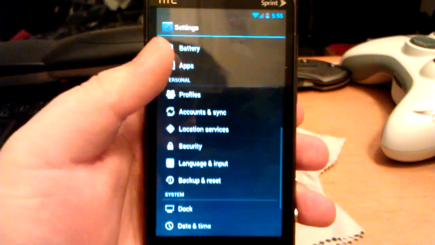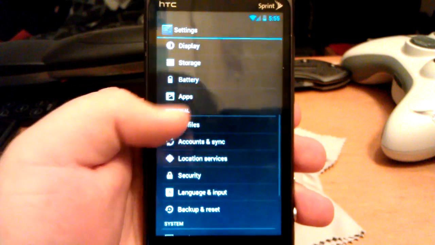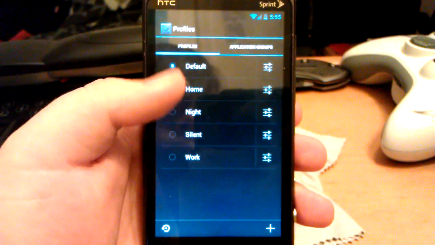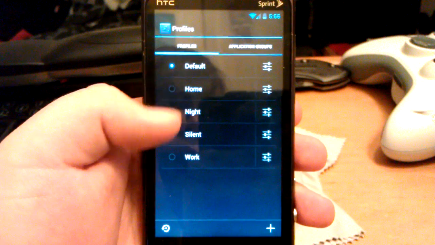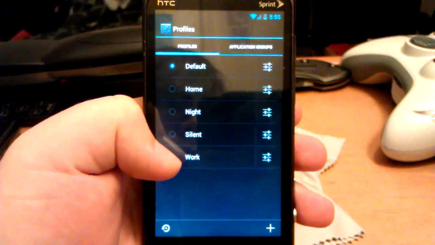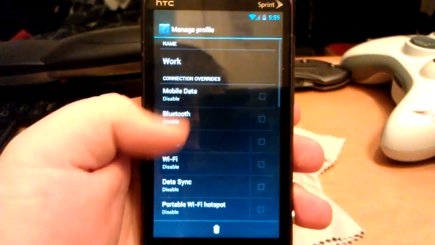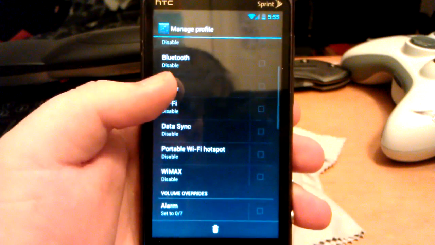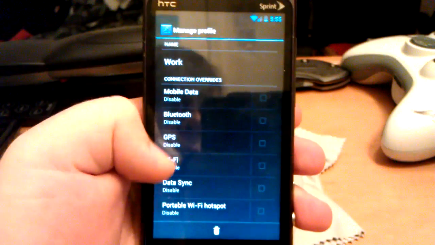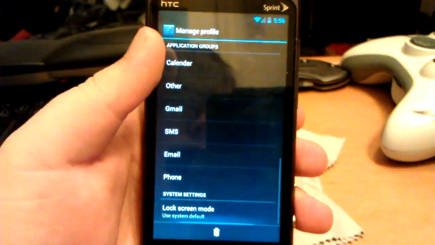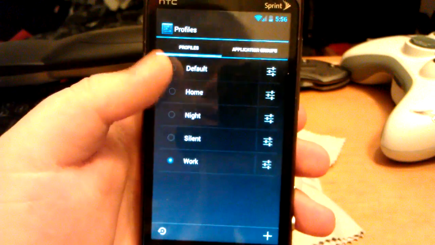Developer options, accessibility. You should probably know the Android 4.0 usual stuff. But with CM9, you do get profiles. So if you're at work, say you want Wi-Fi off and your phone on vibrate or something like that. You can set all this up so it matches where you are.